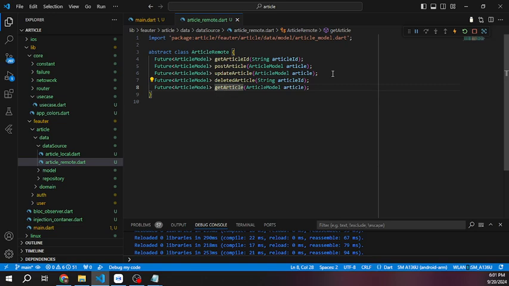Yeah, we are going to expect a list of article, and what we are going to pass to get that thing? We don't want to pass anything. Why is this thing not working?